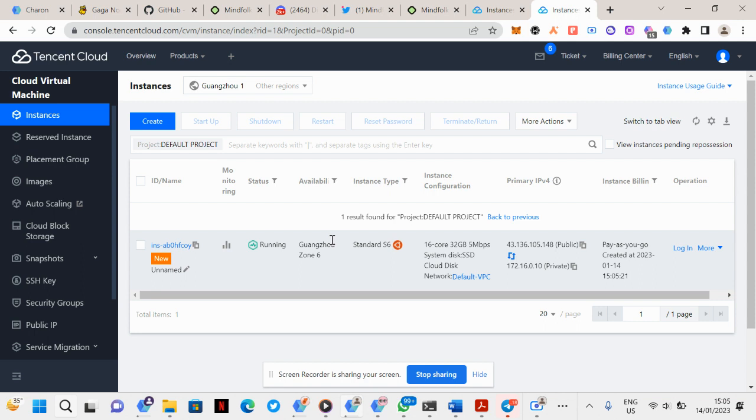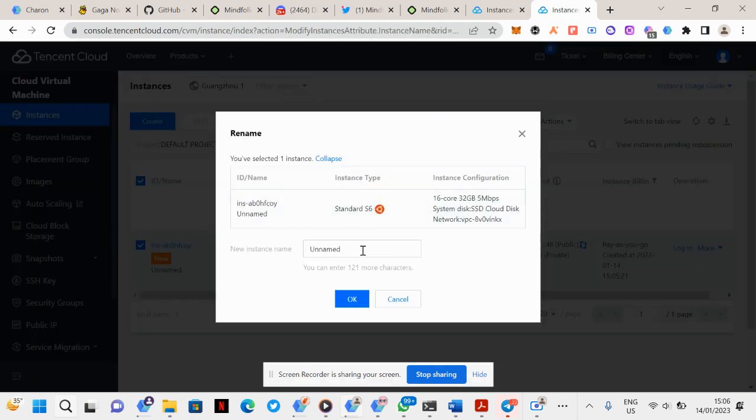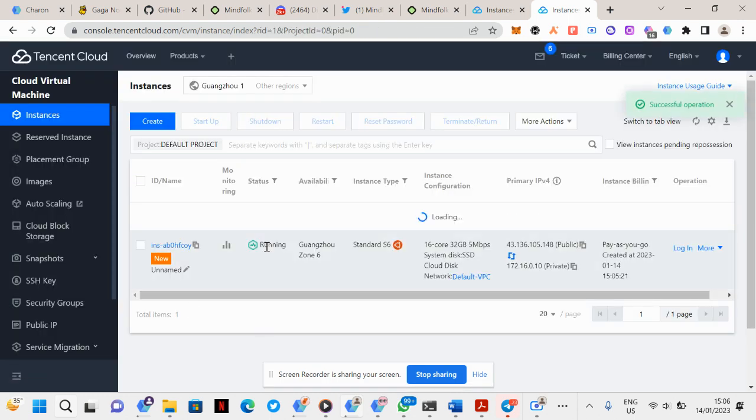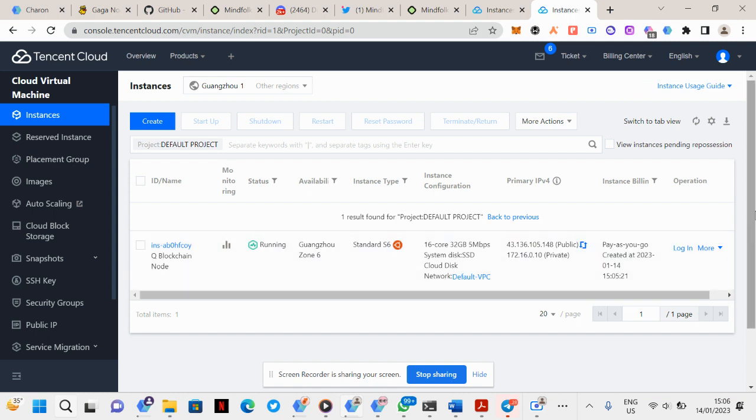Okay, it's running now. For those that are using Windows, you have to download Putty to be able to access your VPS. I'll drop a link. You can rename your instance, I can say Q node. I rename it if you want to, then it will load. Okay, Q blockchain. So this is your IP. You are going to use the public IP to access your VPS.